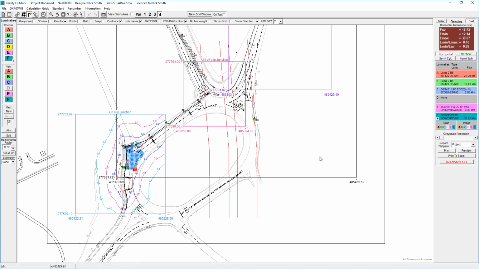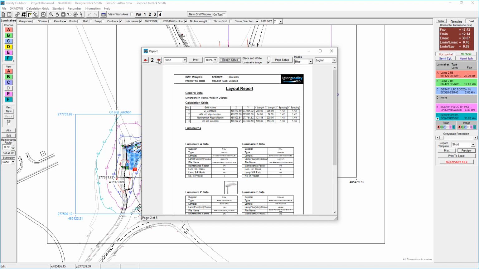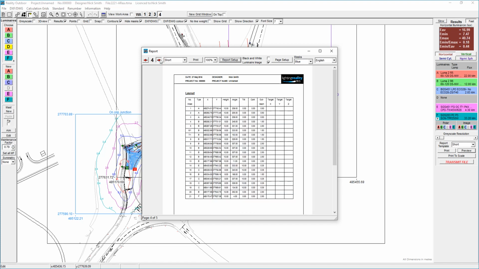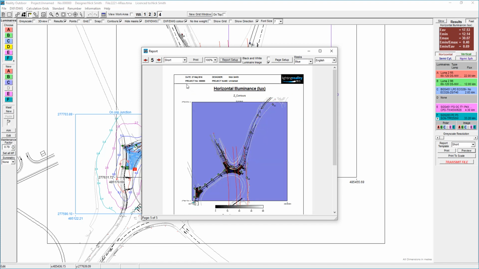Going to cover a topic which we get quite a few questions about, and that is to do with printing reports. So I have a design here. It's got 4 grids, and if we do a print preview and use the default grid, which is short, we get various pages, but we only get the first grid in the set. We don't get any more.